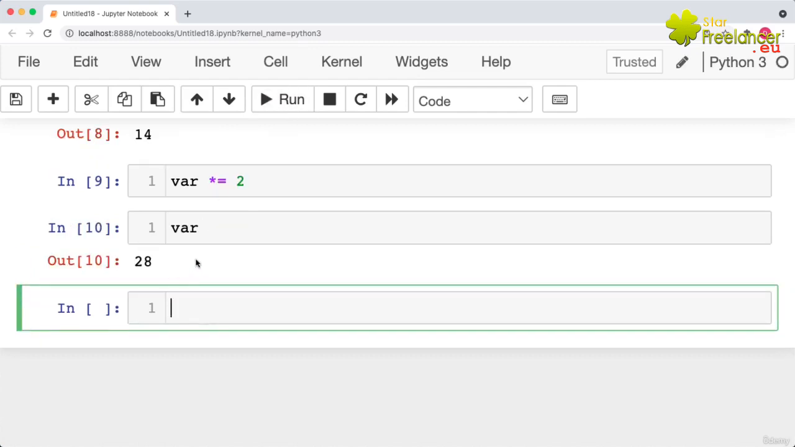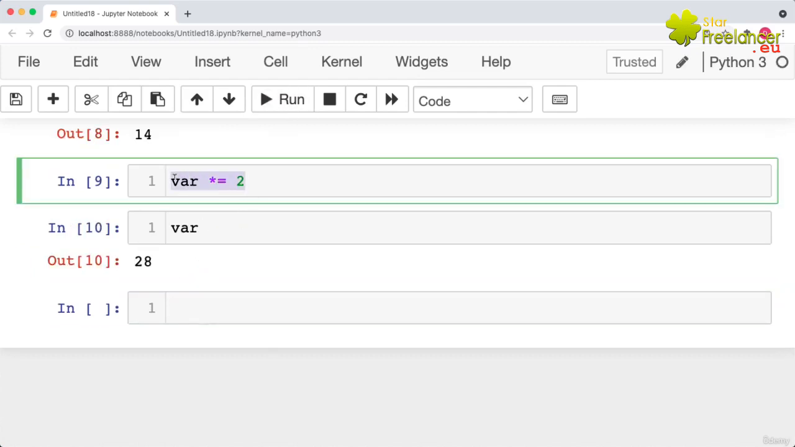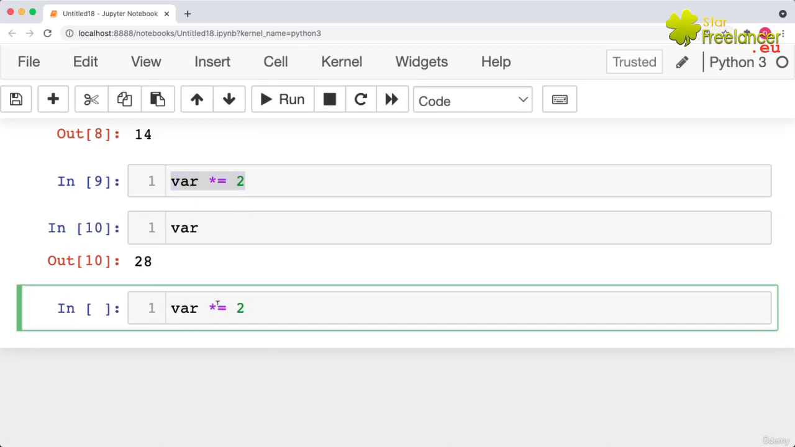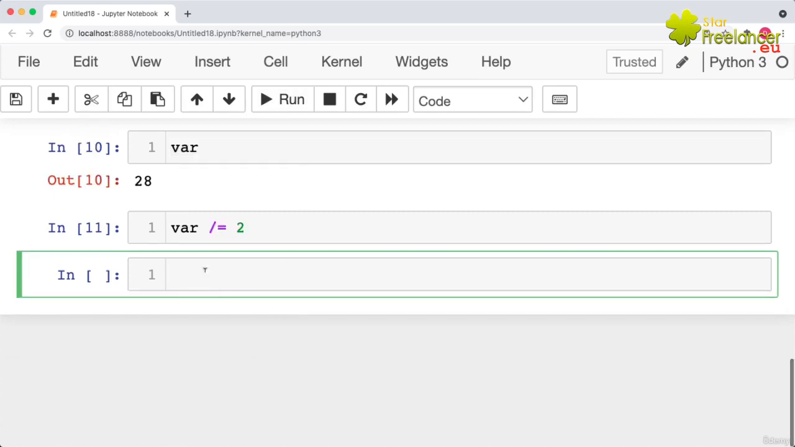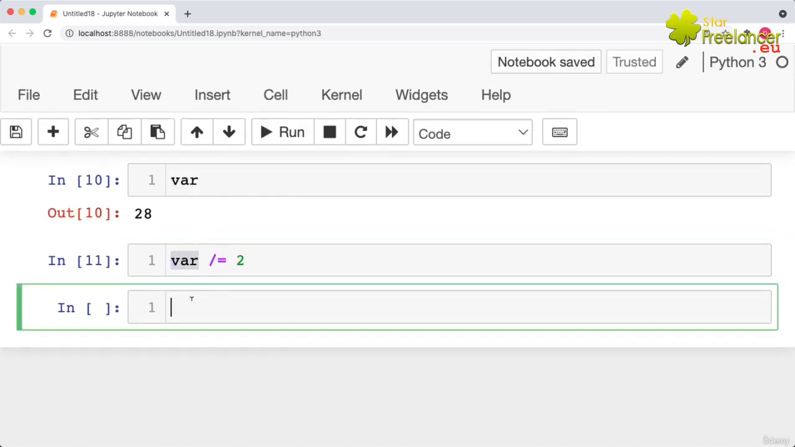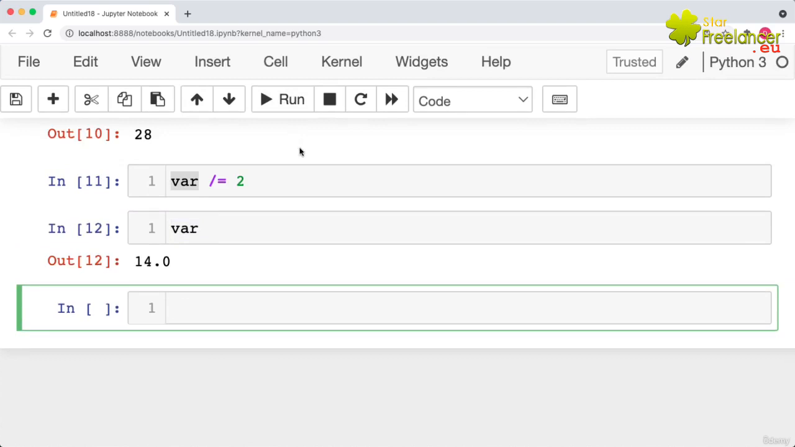What about division? The same thing. If I want to divide this 28 now by 2, instead of doing it the old way, I simply put this here. It means the old value, which is 28, divided by 2, whatever you have, assign it back to var. If I run this now, if I check var, it means the new value for var is 14.0.